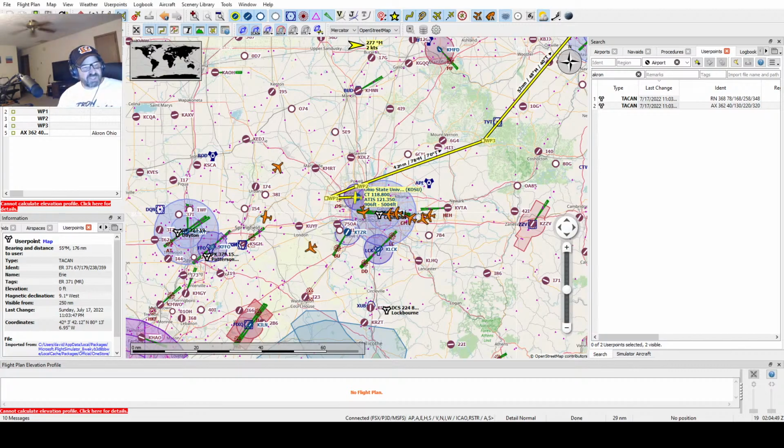So if we look at this program, Little Nav Map, I knew nothing about this until I downloaded this airplane, because what you can do is download all of the navigation information from 1944 and fly using the same technology. That's what really makes this plane unique.